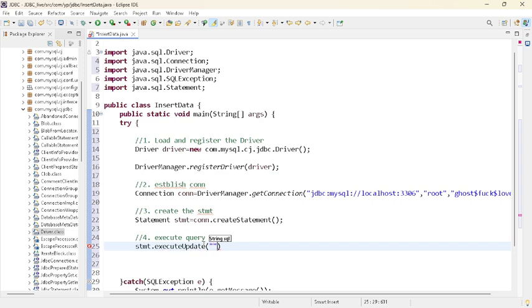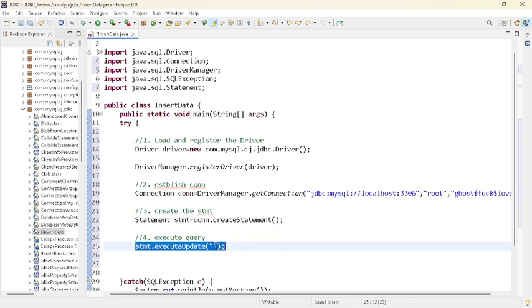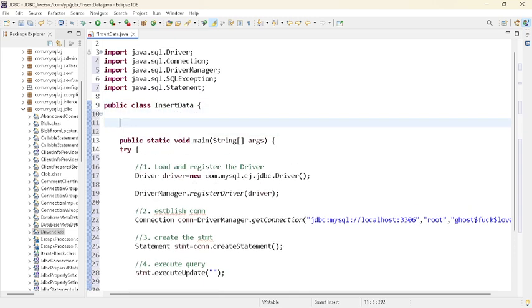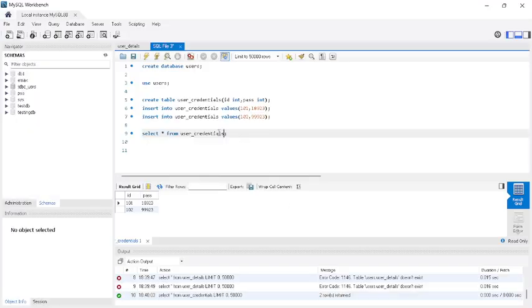It takes one argument, the query. The statement is a container holding the method that takes your query, so you can write your query anywhere, no problem at all. I'm writing the string query here, where we are going to insert the data into the database.